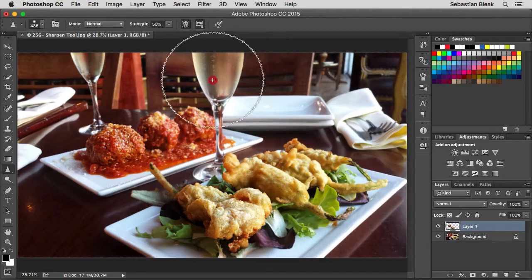Alright. Now I'm going to paint in with my Sharpen tool right here. Alright, we got some more detail in there. That looks great. Now, in a normal situation, I probably wouldn't have sharpened it that much. Remember, subtle is the way to go. But I want to make sure it shows up in this video.